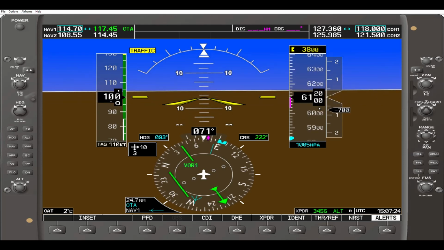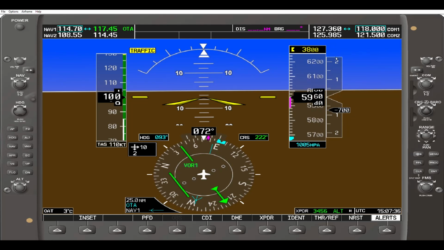As we're descending, the same is happening. The number is decreasing and we can see that we're pitching down, and also on the right-hand side from the altimeter, this is the vertical speed indicator. So our current vertical speed is 700 feet per minute descent. So rate of descent 700 feet per minute.